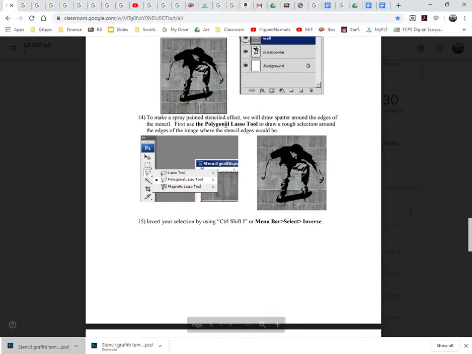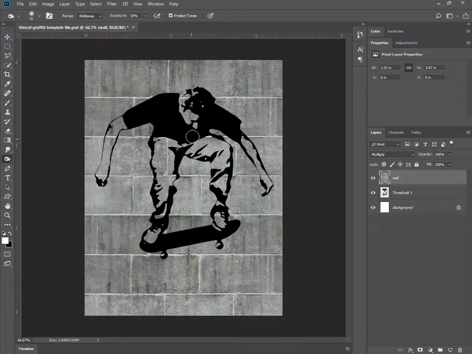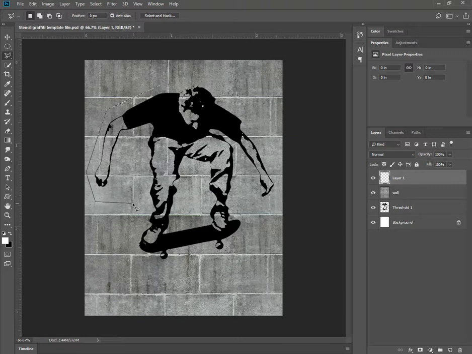And now I'm going to use the polygonal lasso tool to make an outline around here. Polygonal lasso tool. I'm going to do this in another layer. When stencils are put up, they're usually on large sheets of paper. And I can show you a couple of things. Shepard Fairey is one of the premier stencil graffiti artists out there. He also got in a lot of trouble a while ago about the Obama Hope poster, but that was his.